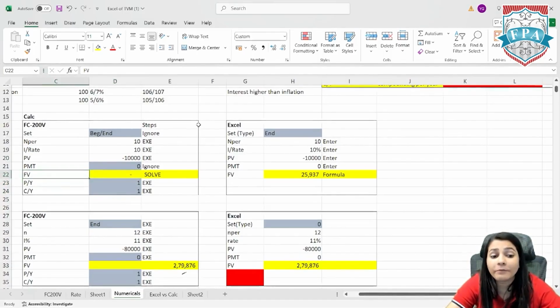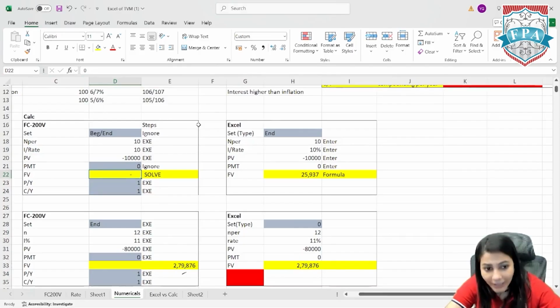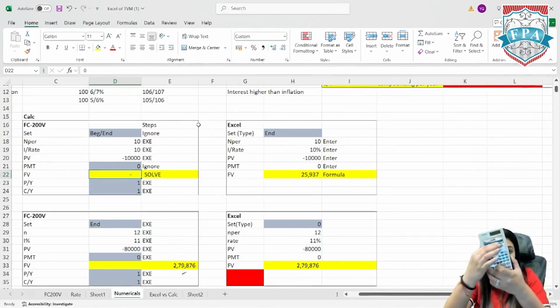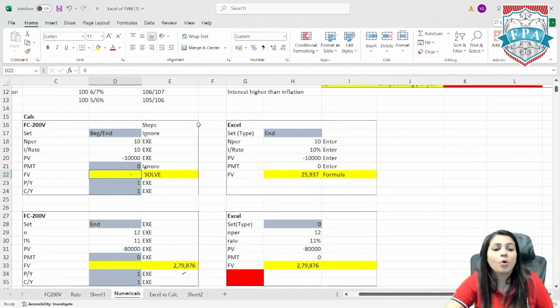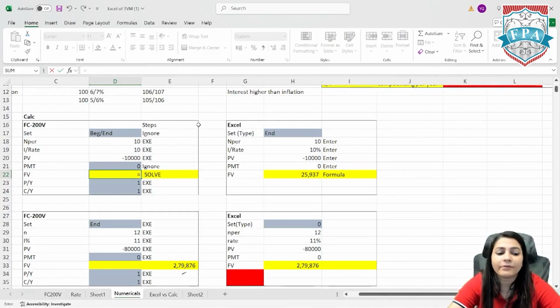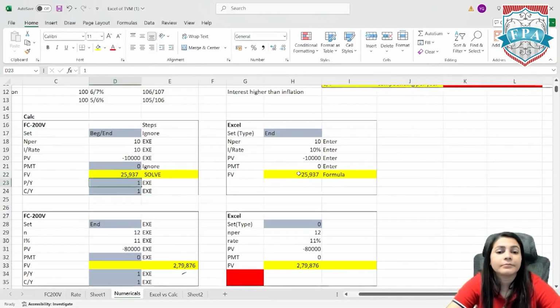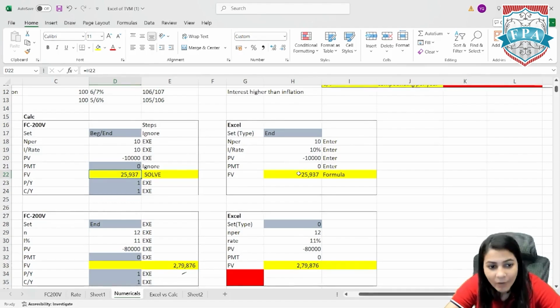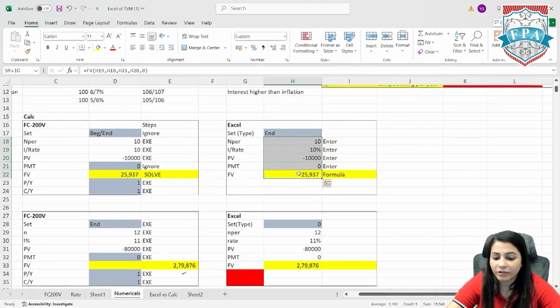You have to go and solve FV in your calculator using those cursor keys which are there in the middle. These ones. Use those, go up to future value and click on the button solve when your highlighter is on the future value. And you will get the answer as 25,937. So this is how you solve on the calculator. Now let's do it on the Excel sheet.